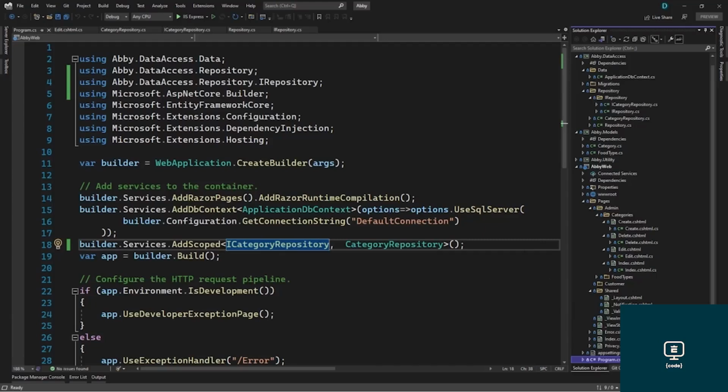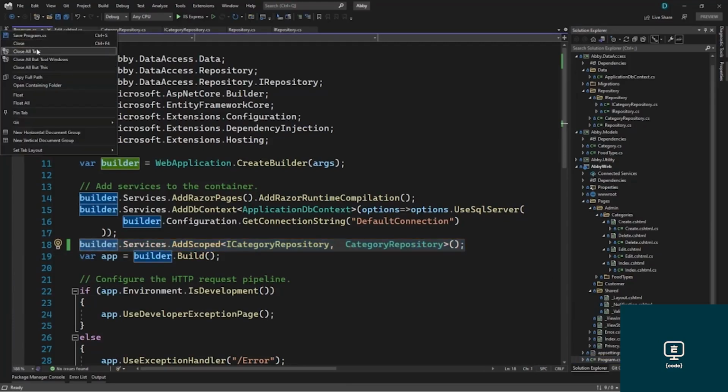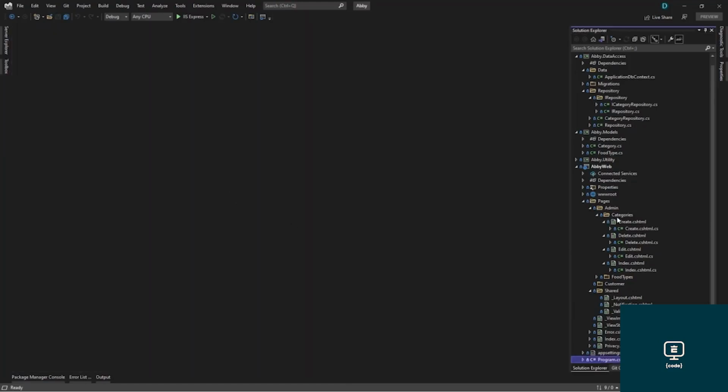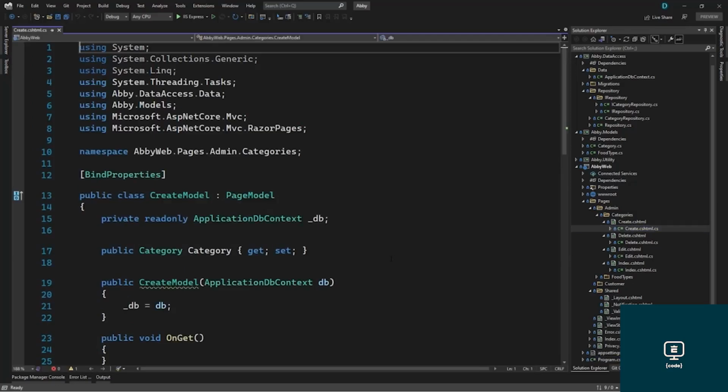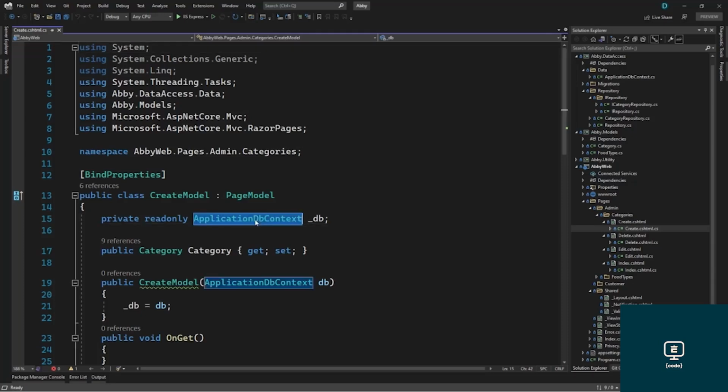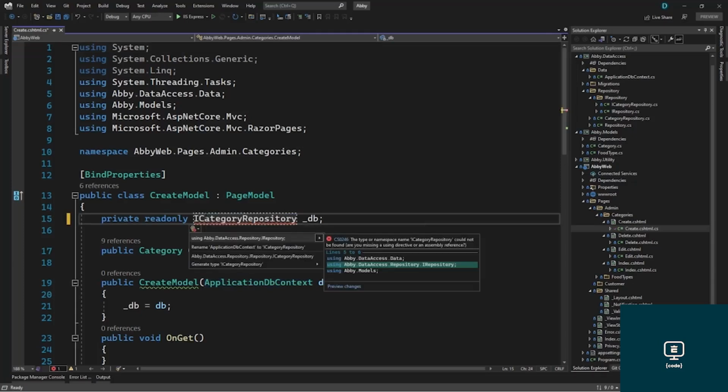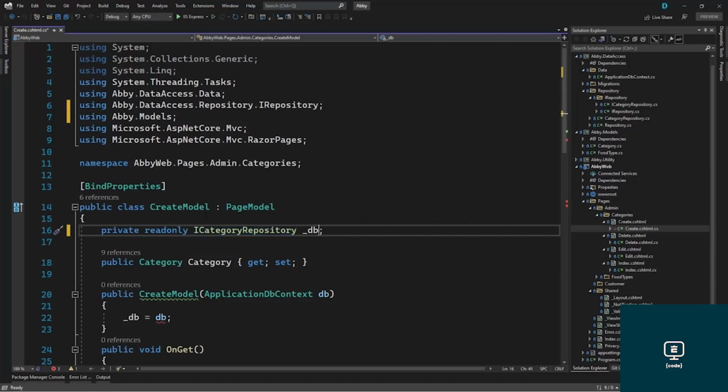Now that we have registered our category repository to our container, how can we use that? Let me close all the tabs here, and we will implement all of that in the category pages that we have. The first one is create. Let's modify that. Where we are using the application DB context using dependency injection, we do not need that anymore. All we need is an ICategoryRepository and its implementation. We will add the using statement here, and let me just call that _db category.